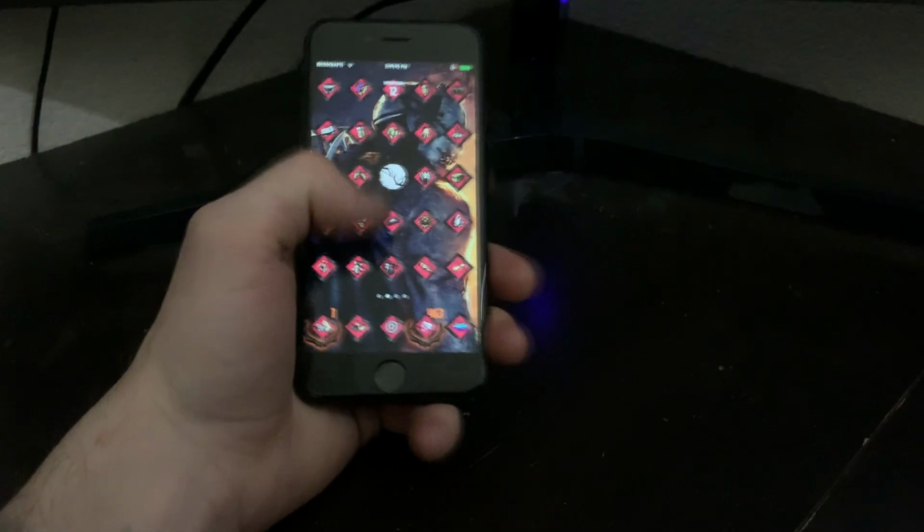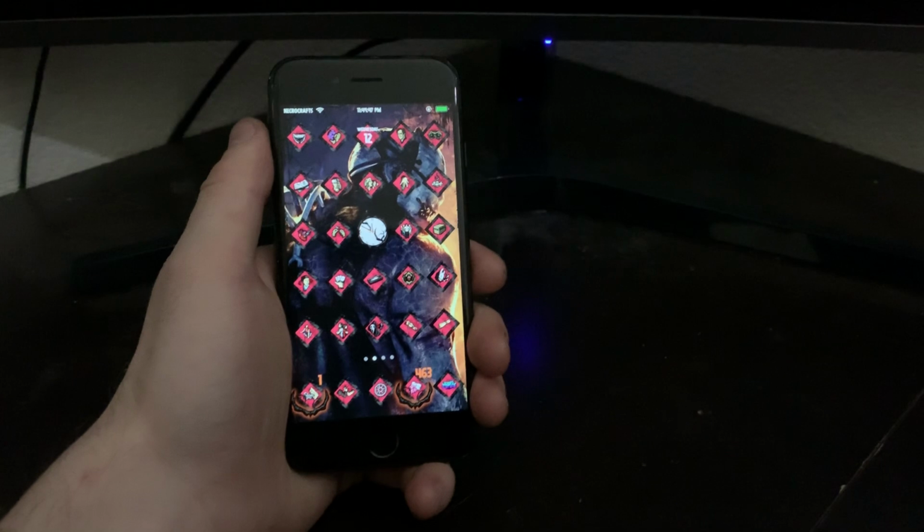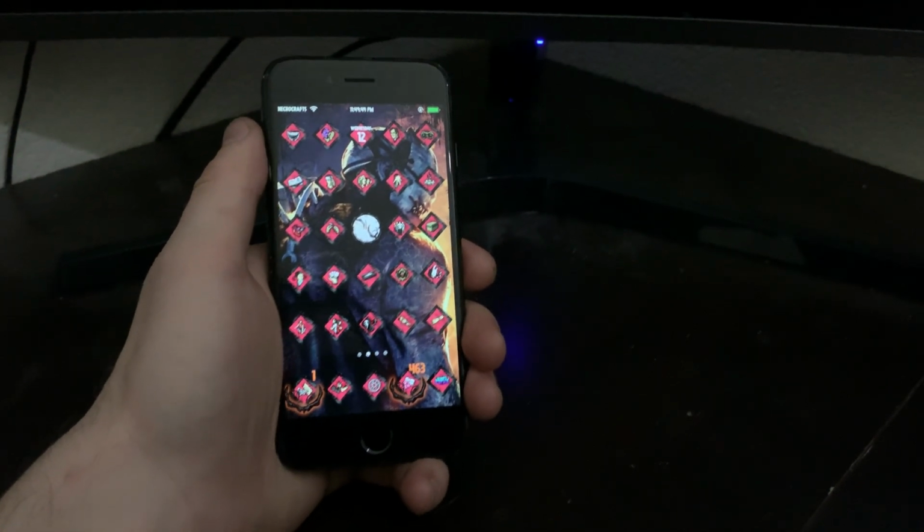Basically how to get all this to work efficiently, and I'm going to go a little bit more in depth with the jailbreaking stuff, so stay tuned for that.